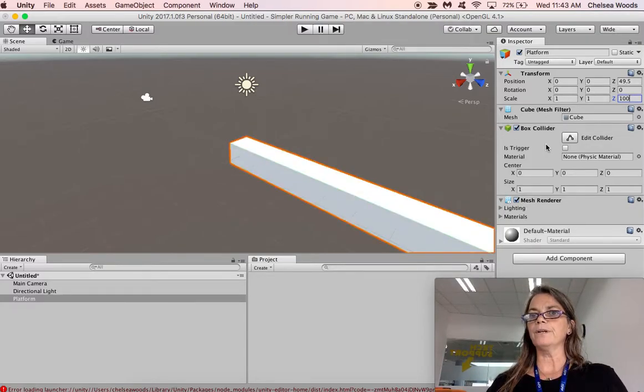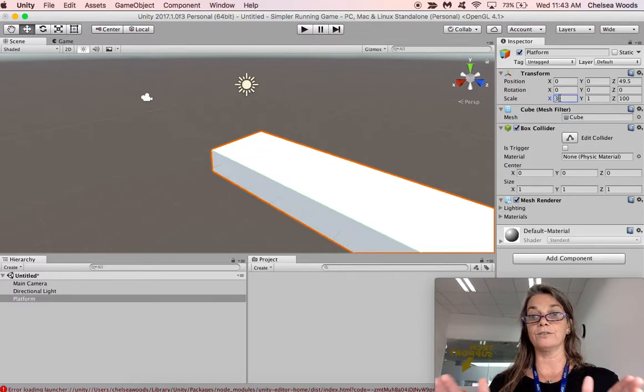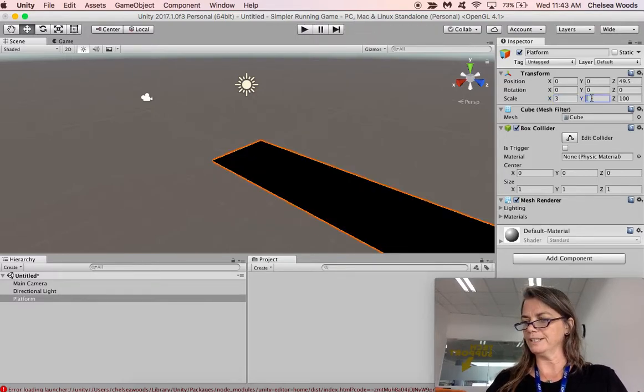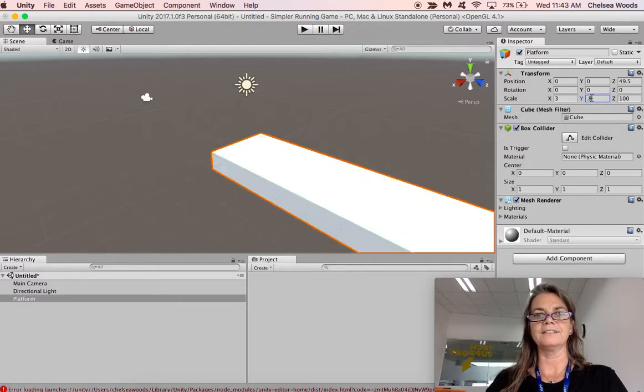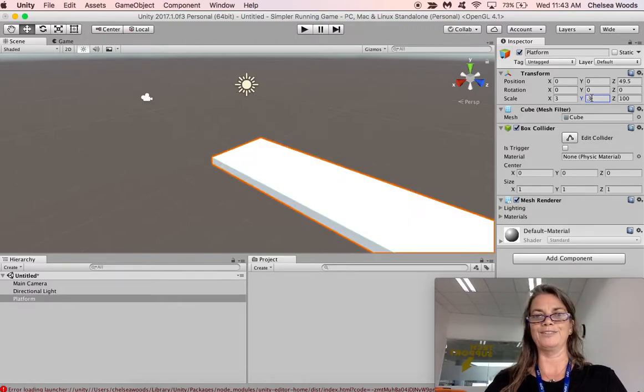And then for the scale of the cube, I'm also, besides giving it 100, I'm going to give it an X of 3. That makes it 3 units wide. And I'm going to give it a Y, because I think that's a really thick platform. I'm going to give it a Y of 0.8. No, is it 0.8? No, I'm going to say 0.3. I like that. That's nice for me.